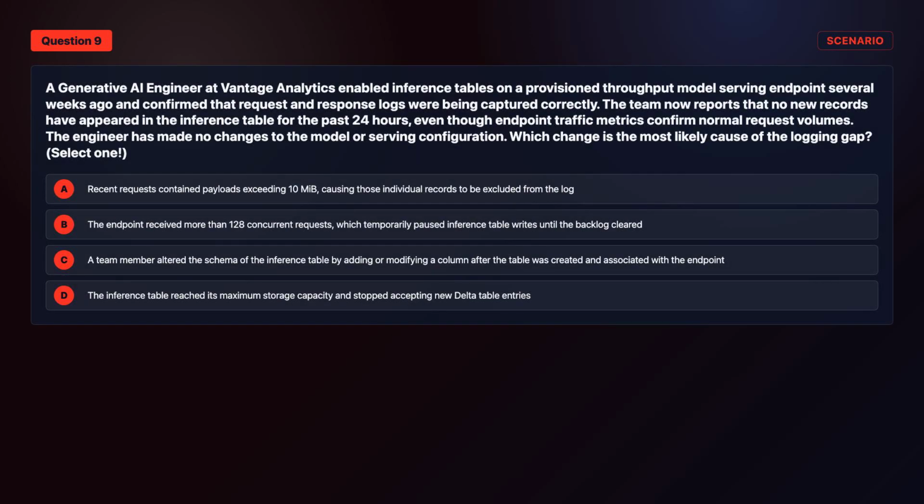All right, question 9. Anchor on the exact workload. A generative AI engineer at Advantage Analytics enabled inference tables on a provisioned throughput model serving endpoint several weeks ago and confirmed that request and response logs were being captured correctly. The team now reports that no new records have appeared in the inference table for the past 24 hours, even though endpoint traffic metrics confirm normal request volumes. The engineer has made no changes to the model or serving configuration. Which change is the most likely cause of the logging gap? Select one. Review the answer choices on screen.